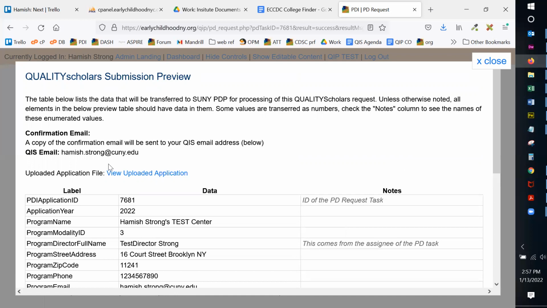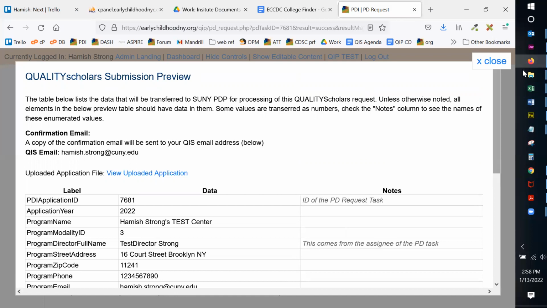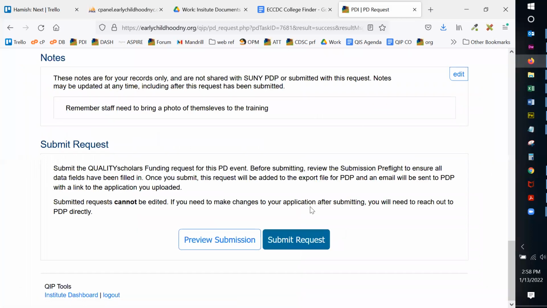And finally, I can just review that I have my uploaded application. In this confirmation email will be a link to the uploaded application that PDP can review to make sure everything came across in the data transfer correctly, and process from that if they need to. So I can check again, this opens in a new tab. Yes, that's the upload I expected to see. So I'm going to close my preview and I'm going to submit.